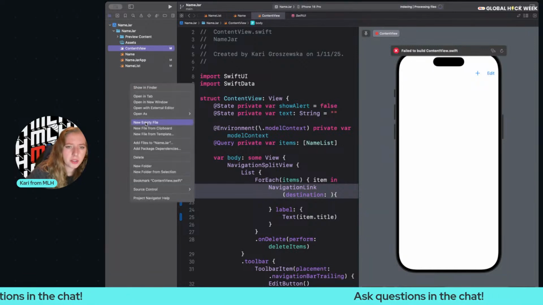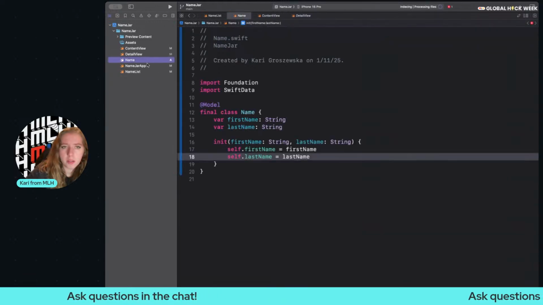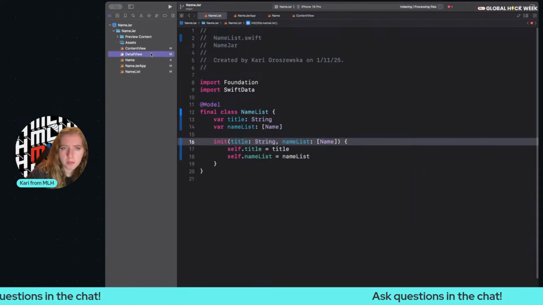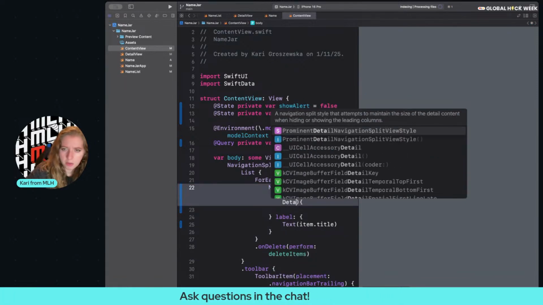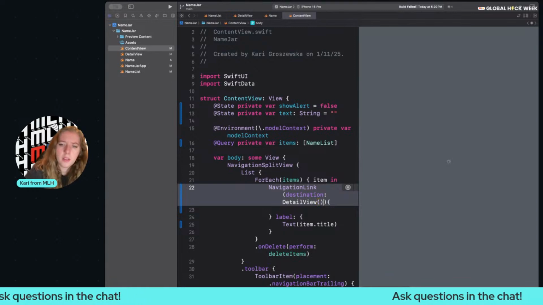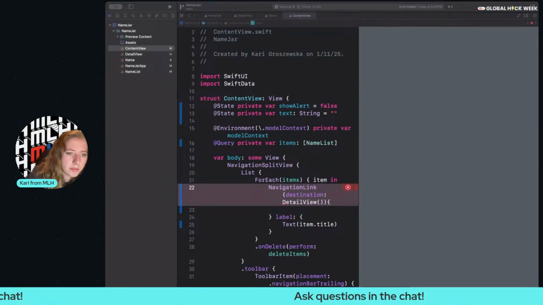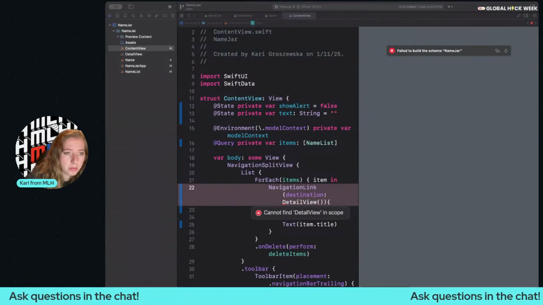Now if I create a new empty file, call it detail view, Swift. Perfect. I should just be able to go in content view and I should call detail view. Just like that. But no, cannot find detail view in scope. Don't know what to tell you.